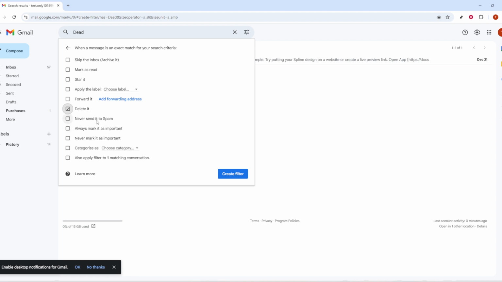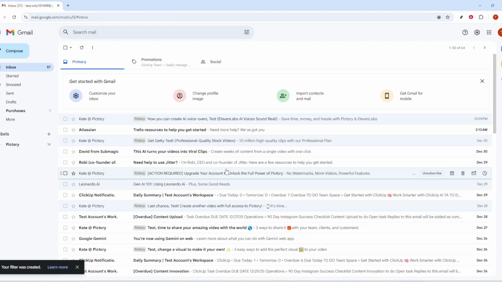If you also want Gmail to sort older emails that match your criteria, check the box labeled "Also apply filter to matching conversations." This retroactively organizes your existing messages so everything is consistent. To finish, click Create Filter to save it. From now on, any new email that meets your conditions will follow the actions you chose.